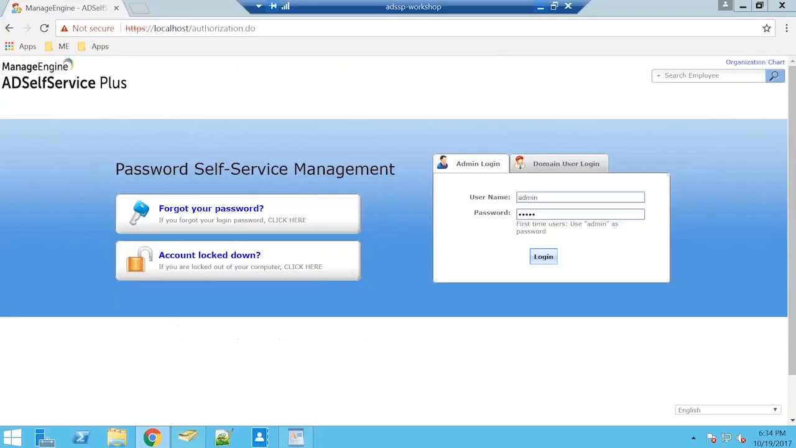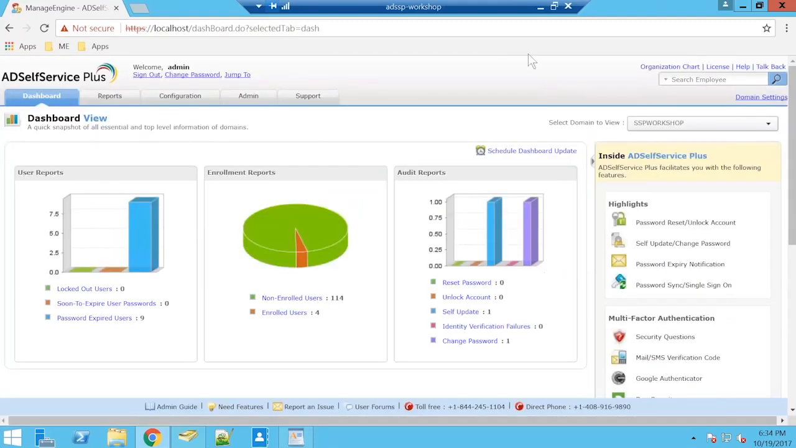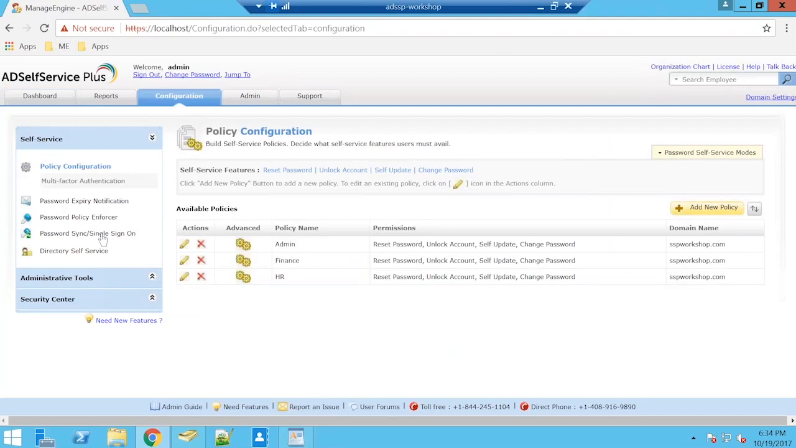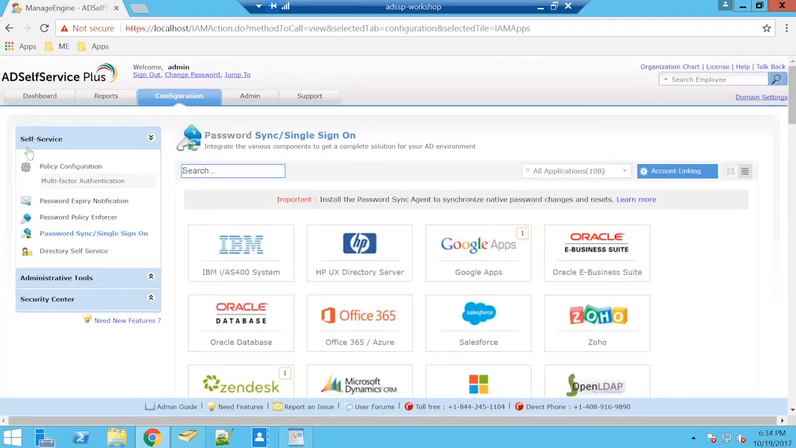So what I'm going to do is quickly jump into ManageEngine ADSelfService Plus Password Self-Service Management Portal and log in as an administrator. So the screen you see is the dashboard. This is the first and primary screen you have access to. Under the configuration tab is where you can find password synchronization or single sign-on. So this is under the self-service tab.